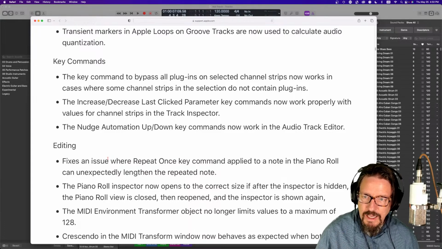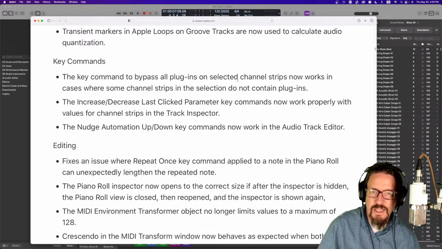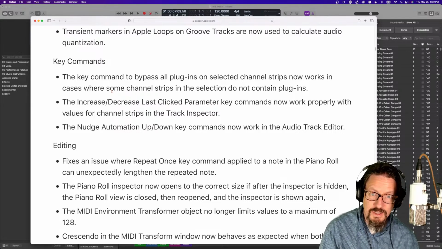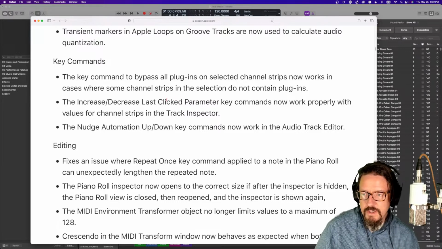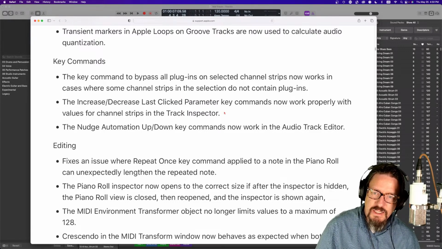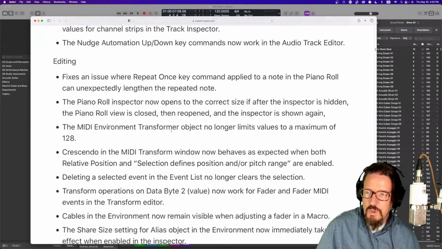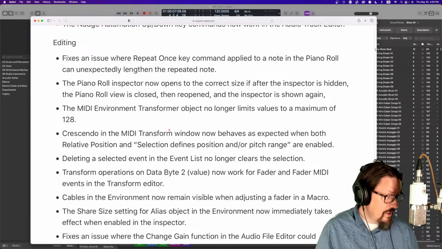Why not? Key commands. The key command to bypass all plugins on selected channel strip now works in cases where some channel strips in the selection do not contain plugins. So if there weren't any there, it wasn't doing it if the selection was made. Awesome. The increase, decrease last clicked parameter key command now works properly. And the nudge up and down. Okay, cool. Look at all, I mean, this is tons of stuff.